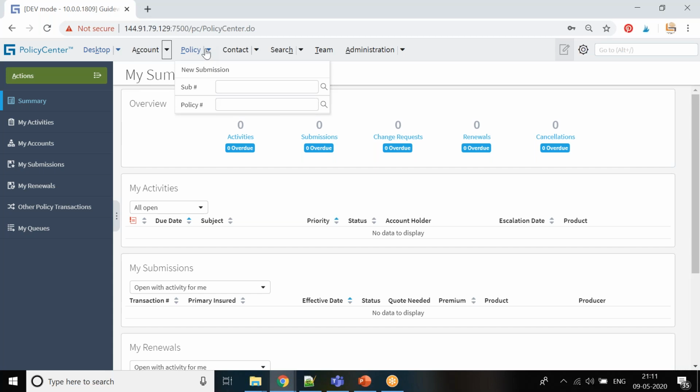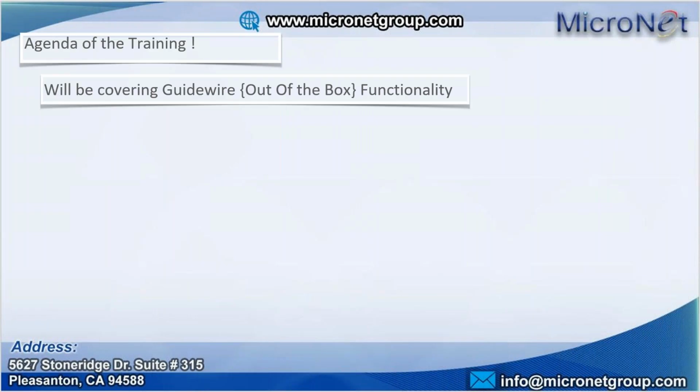So you will be getting direct access. This is the product that Guidewire offers out of the box. Out of the box means default versions, a base vanilla version that Guidewire gives me. We will be working on customizing it. The agenda of the training is that we will cover everything that Guidewire offers in the out-of-the-box functionality, what exactly they meant to cover in their presentations.